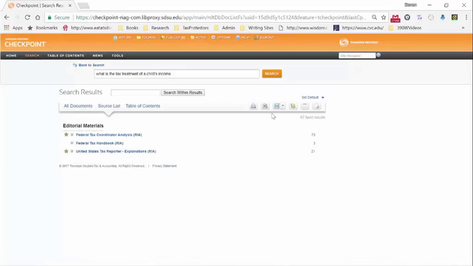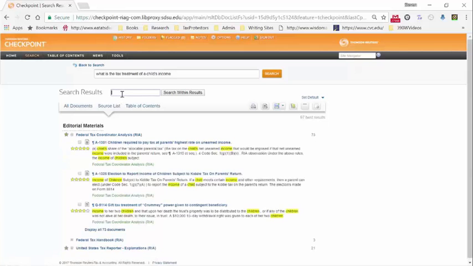Okay, you can see we have 97 results and 73 in the Fed Tax Coordinator alone. There's a couple things you can do here. The first is you can search within results if you'd like to. That's one way of dealing with it, and that would allow you to scope your search down a little bit.